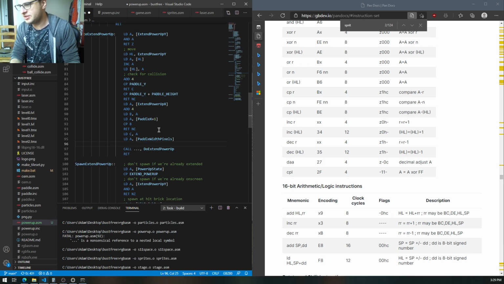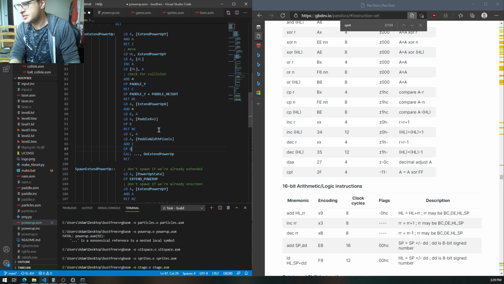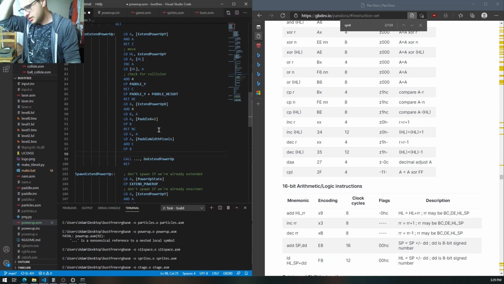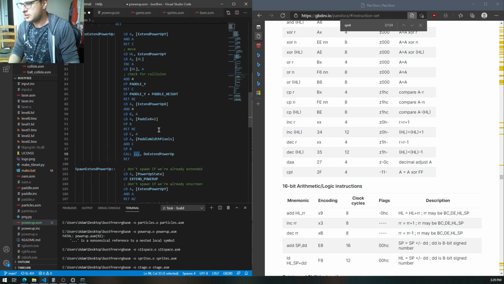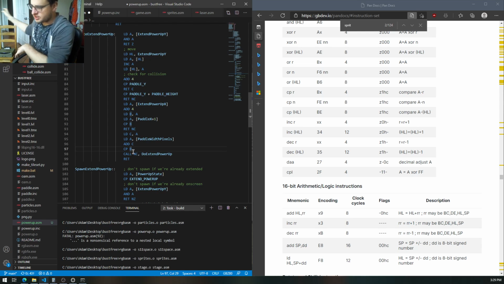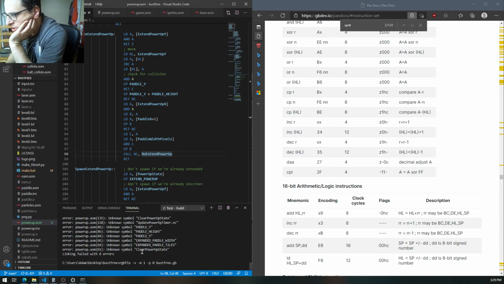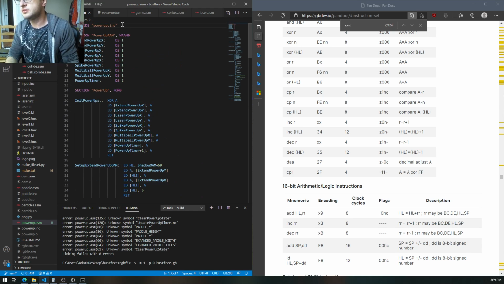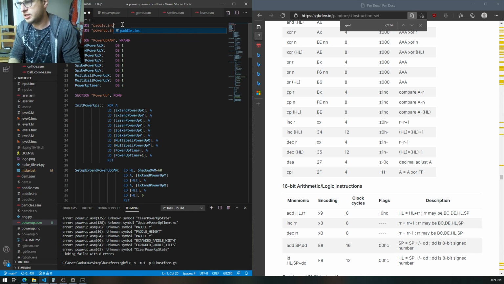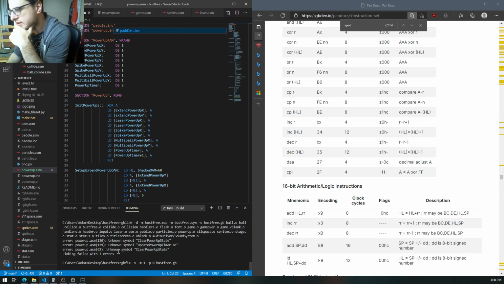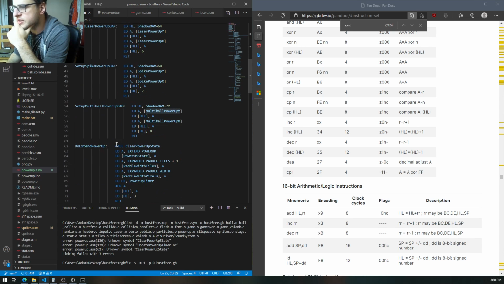Paddle with pixels, C, compare B. If there's a carry, then the B is to the right of us. Okay, so there we go. Call do extend power up. Oh my gosh. I think that should help clear power up state.